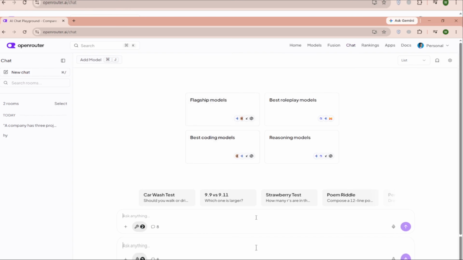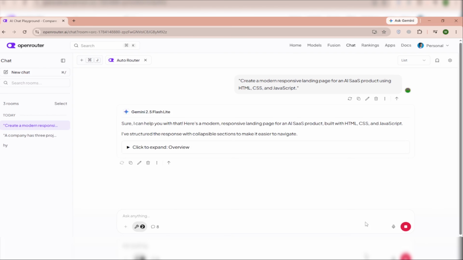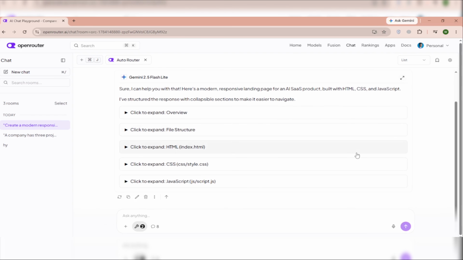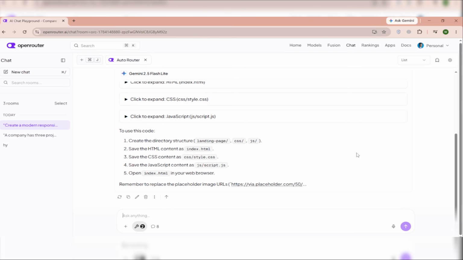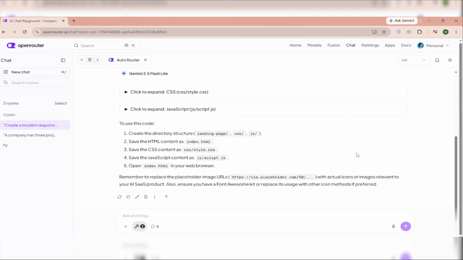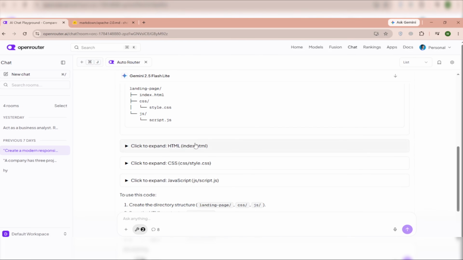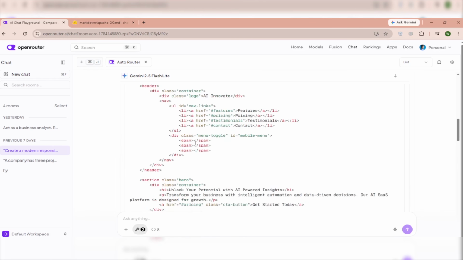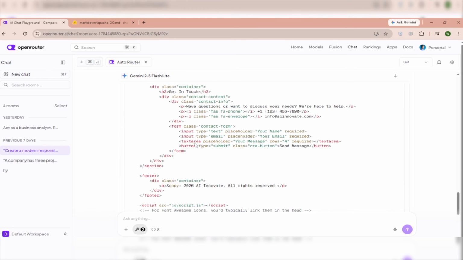One area Tencent specifically improved is code generation. Let's test that. Create a modern, responsive landing page for an AI SaaS product using HTML, CSS, and JavaScript. Hy3 generated clean HTML structure, responsive CSS design, interactive buttons, mobile-friendly layout, professional UI sections. The code organization was impressive and required minimal cleanup. For developers building prototypes, dashboards, and startup websites, this level of output can save considerable development time. This explains why Tencent highlights software development as one of Hy3's strongest categories.